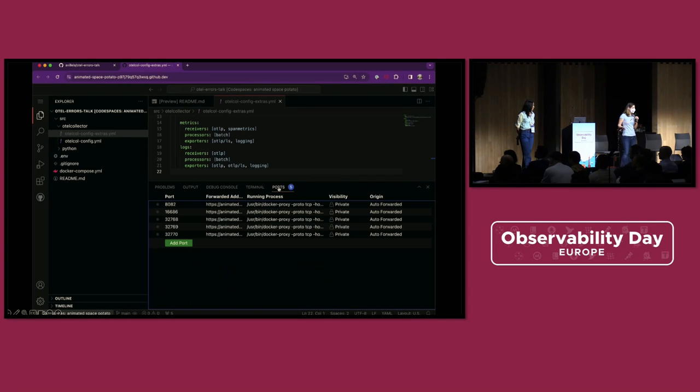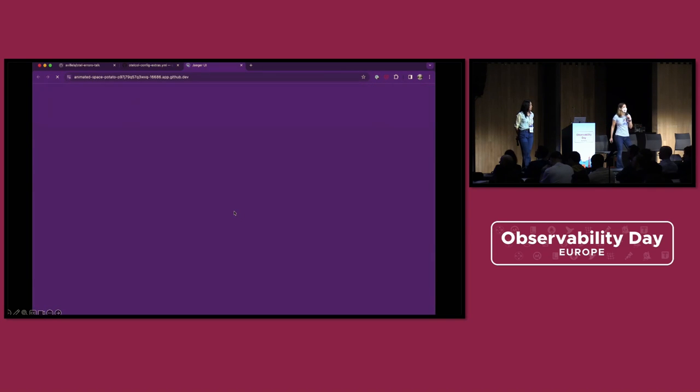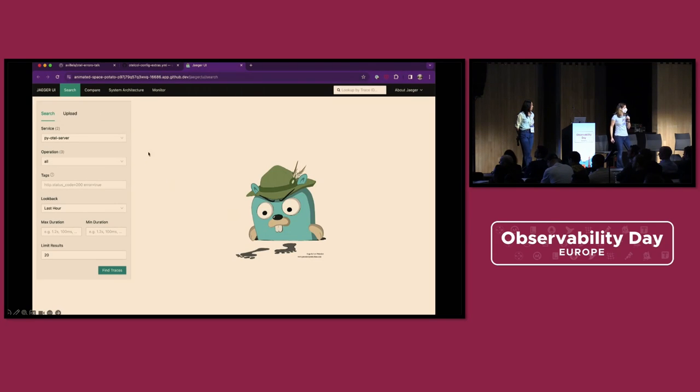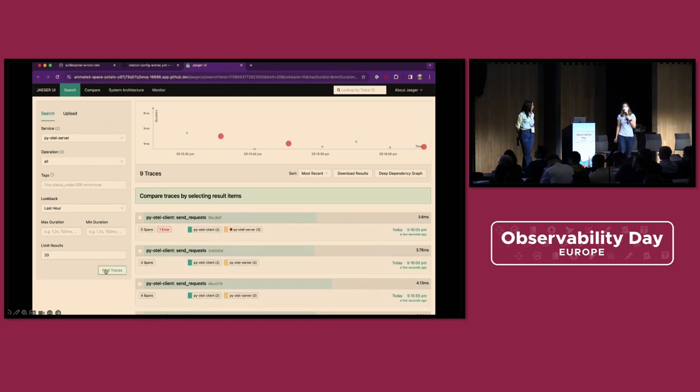Now, Jaeger is automatically exposed through port 16686 in GitHub Codespaces, and if we go over to the ports tab and click on the little globe thingy, then we can open up Jaeger in GitHub Codespaces, and we can take a look at our traces. And as you can see, we have some traces that contain errors, represented by the big red dots, and the ones that do not contain errors, which are represented by the little green dots.